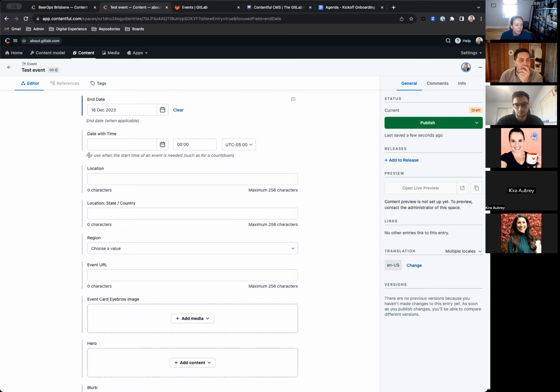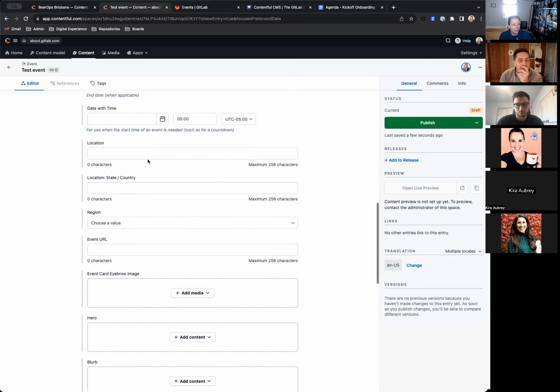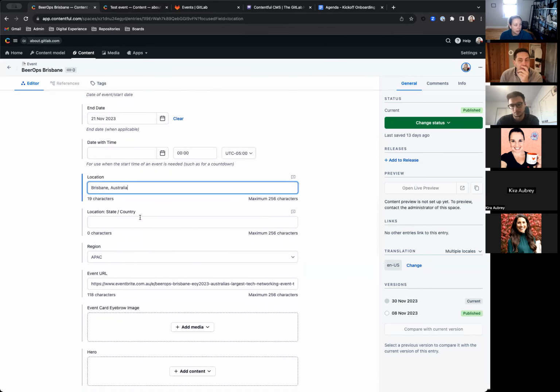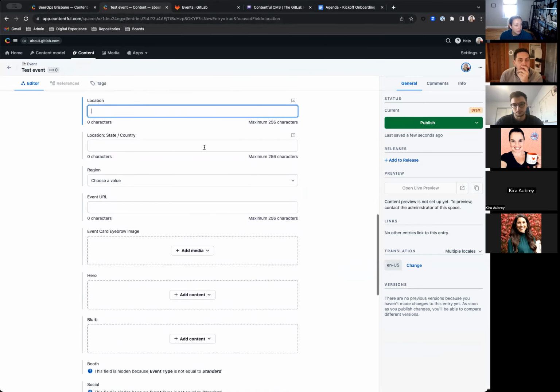This date with time is only when you have a specific countdown. We have this on our summit page. There's a countdown of the summit event. So that's what this field is used for when it's counting down to 9 a.m. Central or whatever. Location, this is just a free form field. In this case, they have city, country, and this one, location. I'm not sure why there's a duplicate field in here, but we can also remove that.